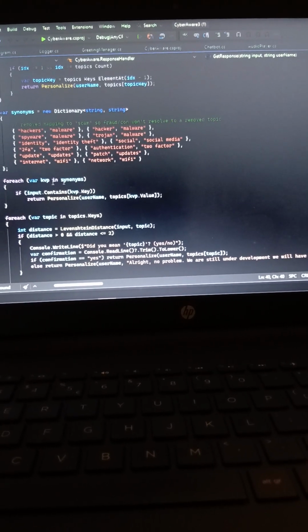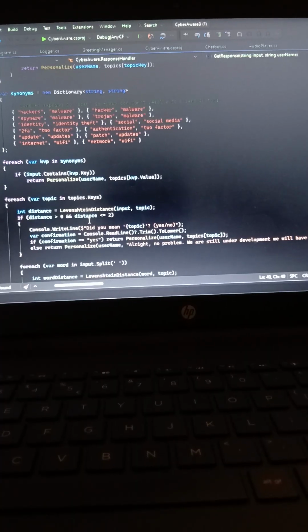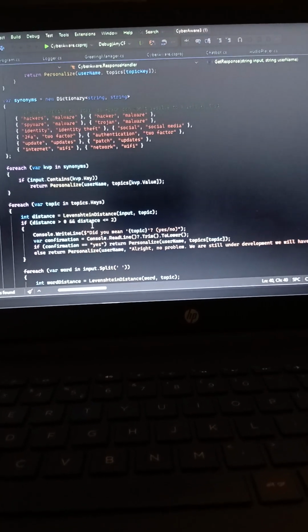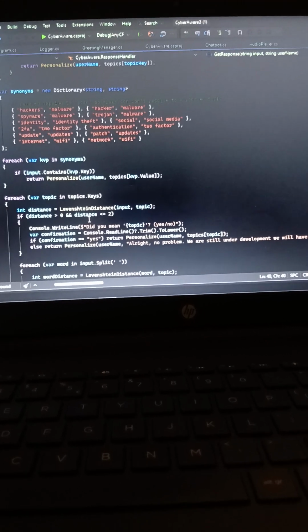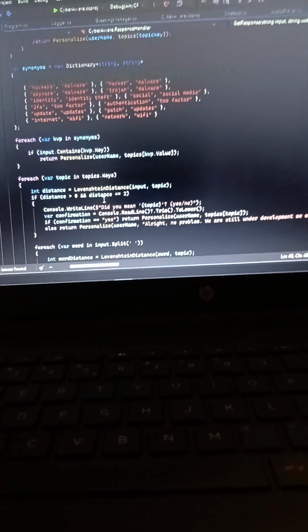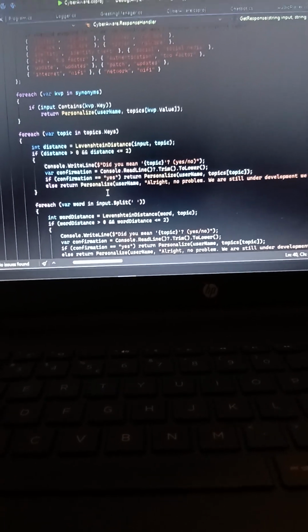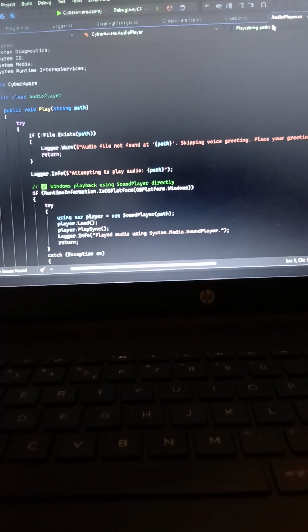This code looks for synonyms that the user might use in the chatbot, and the chatbot will be able to detect and display the message, did you mean this word? And then it will give you the correct word that you were talking about as the user, right? And then we move on to our audio player CS file. This is the last file.